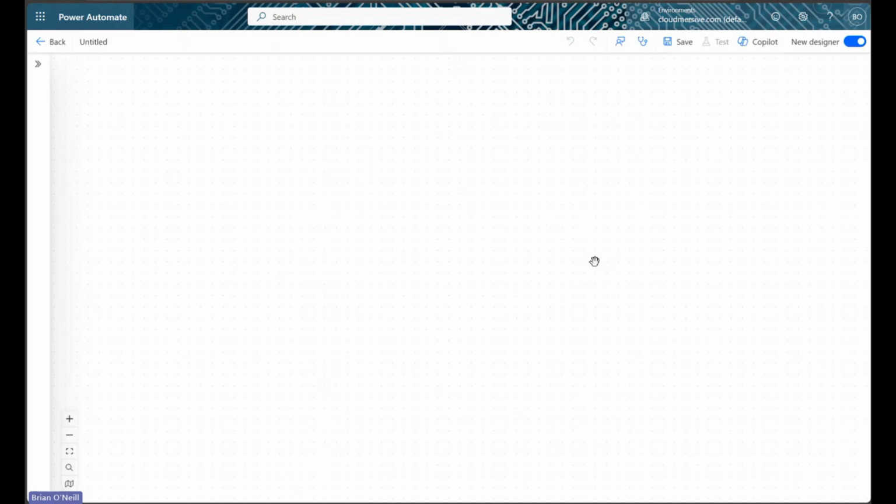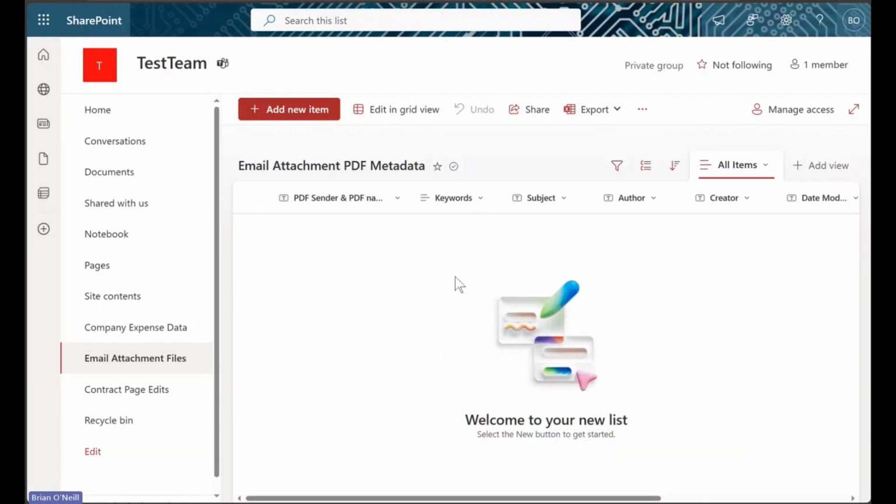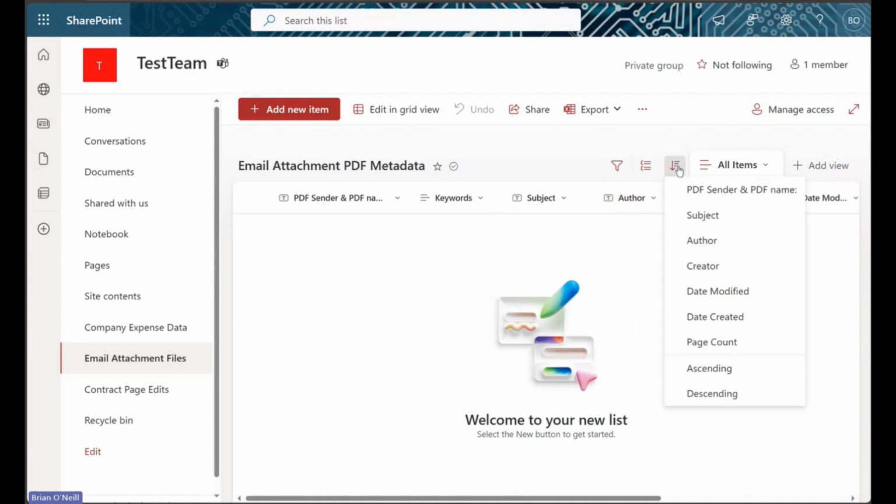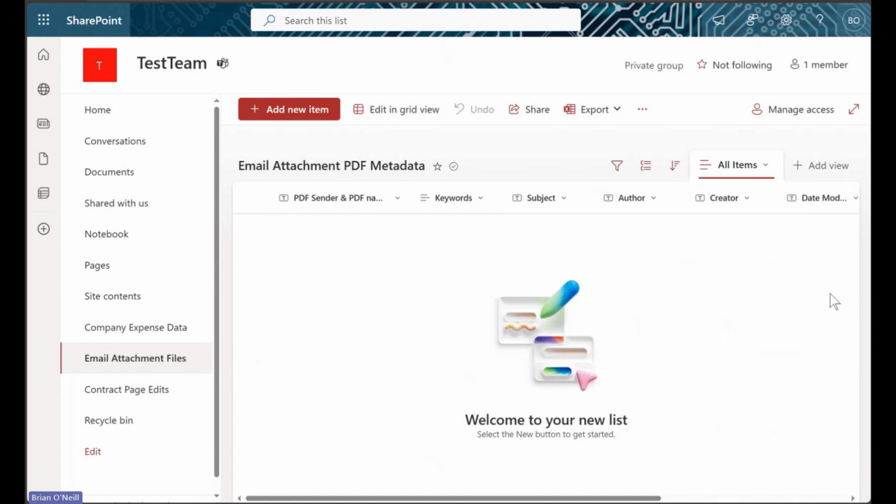Before we begin designing this flow, we'll take a look at the SharePoint list we're filling out. In this example, we've created a list with columns corresponding to the fields we'll find in a PDF metadata object. That includes the subject, author, creator, keywords, and other lines of information. PDFs won't always have all this information available, but we want to capture as much of it as we can in this flow.